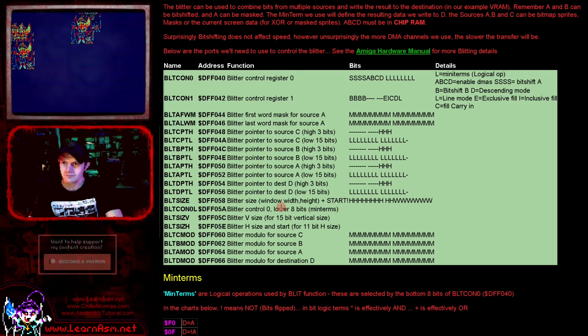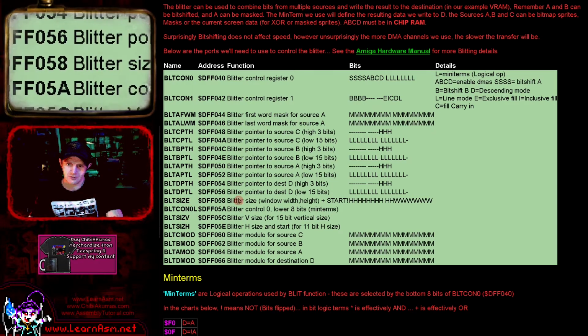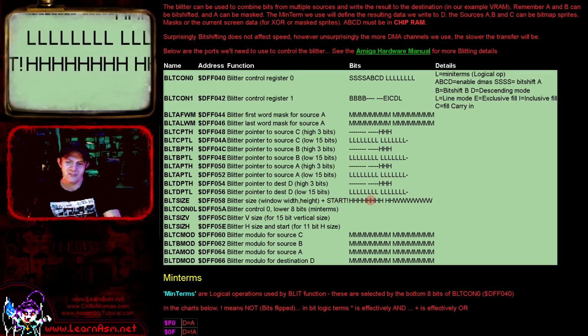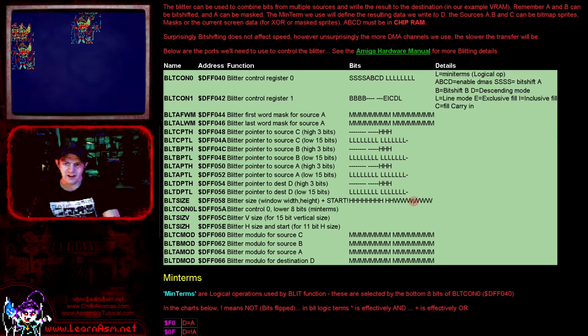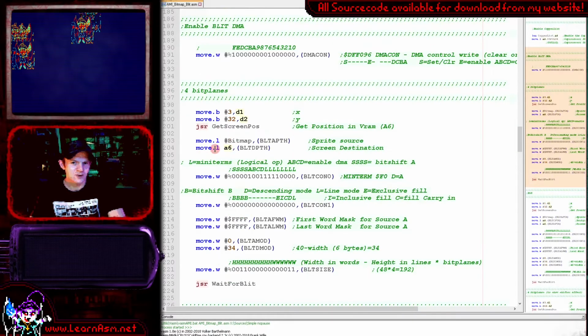Now the final thing we want to do is set BLT size, because quite surprisingly setting this actually starts the operation, assuming we've enabled that DMA. So we specify our width in words and our height in lines, and that will start the operation. All very confusing, I know, but hopefully you'll be able to just download my example and have a play with it.